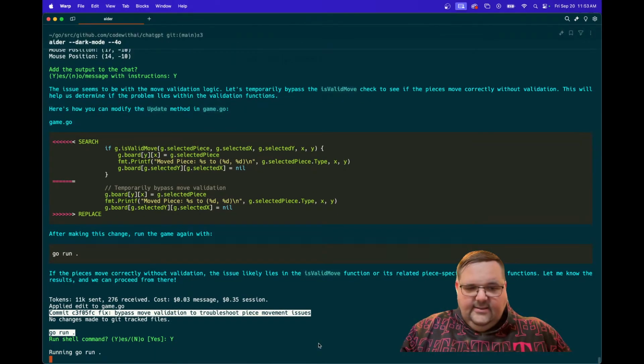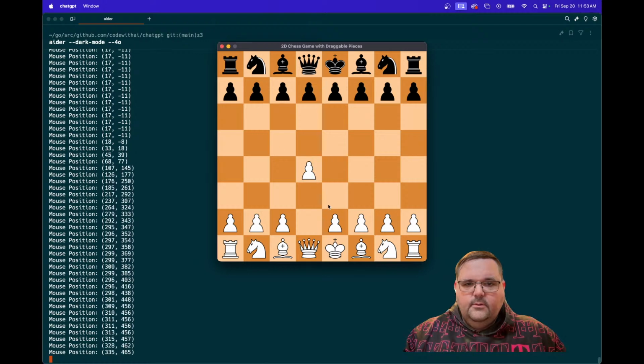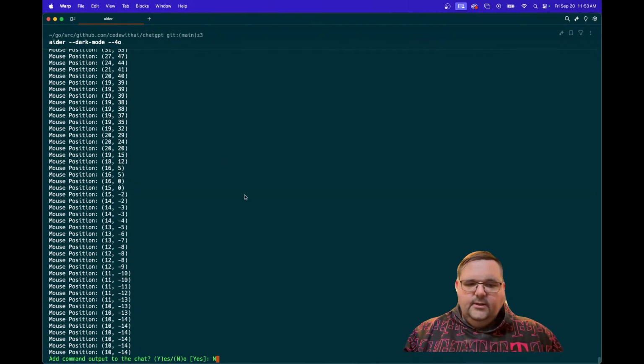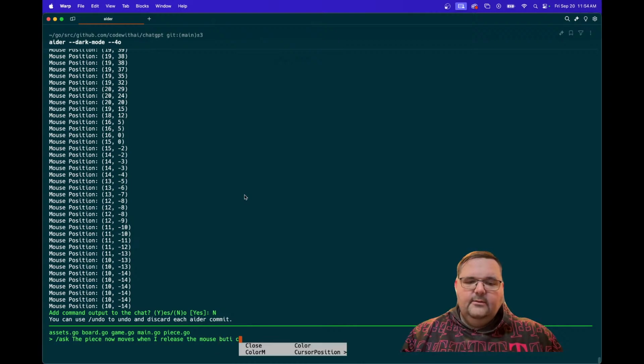Went ahead and did it. And then I said, yes, let's go ahead and try it out. Okay, cool. We're gonna say no here, but then I'm gonna say that the piece now moves when I release the mouse, but I can move it anywhere. Move the piece.